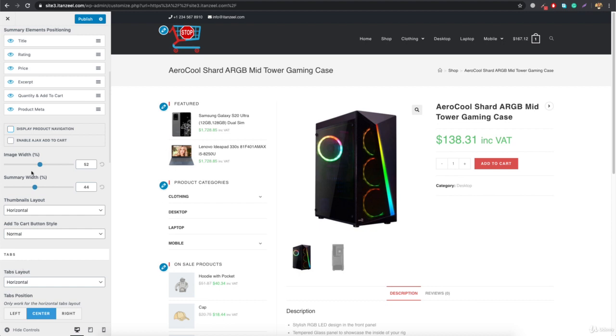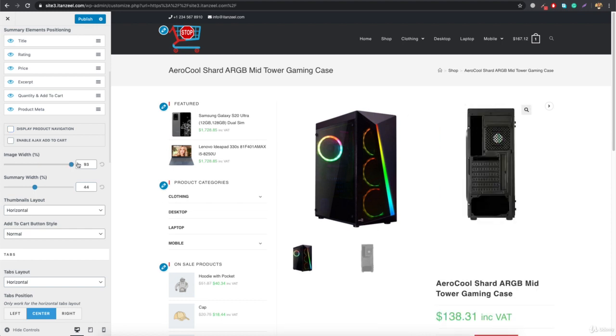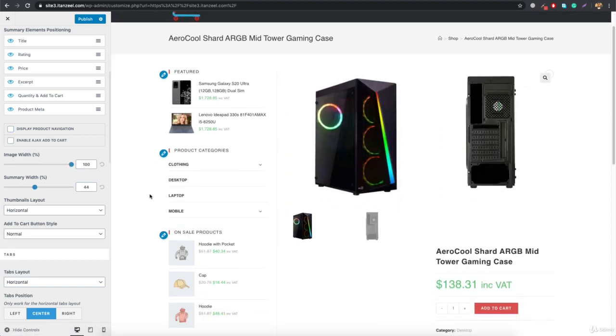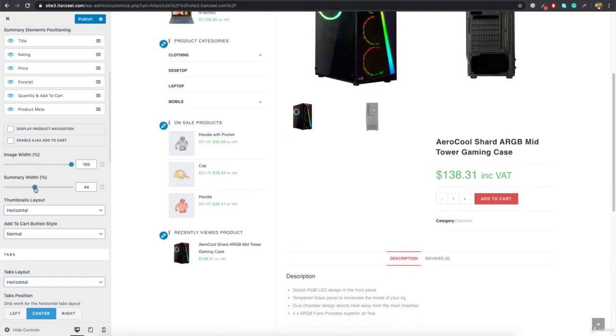Now we've got this image width. You can just work with the percentage right here. You can see we've got 52% and 44% here. Now you have worked with Elementor as well, so if you want to keep it 100%, you can do it just like that. Same like this, you can work with the summary width, and you can keep this to be 100% as well. But I'm going to be keeping it the default and this to be default as well.